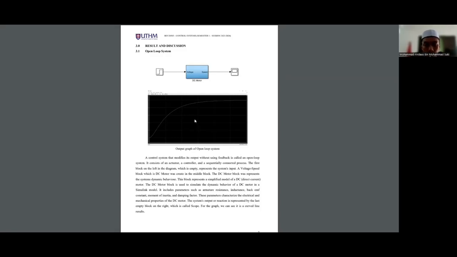A control system that modifies its output without using feedback is called an open loop system. It consists of an actuator, a controller, and a sequentially connected process. The first block on the left in the diagram, which is empty, represents the system input. A voltage speed block, which is a DC motor, was created in the middle block. The DC block represents the system dynamic behavior. This block represents a simplified model of a DC motor.